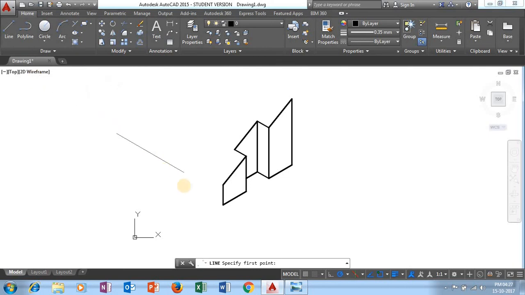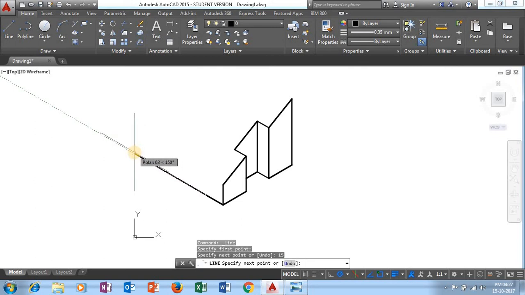Take a line command, just give a click here. Now in the left hand side direction, that is in the positive direction, the angle has to be 150 degrees. In 150 degrees I have to travel a distance of 15 mm. That is for surface F. Hit enter. Again in the 150 degrees direction, again another 15 mm. This is for surface H. Again in the 150 degrees direction, again 15 mm. This is for surface named G.